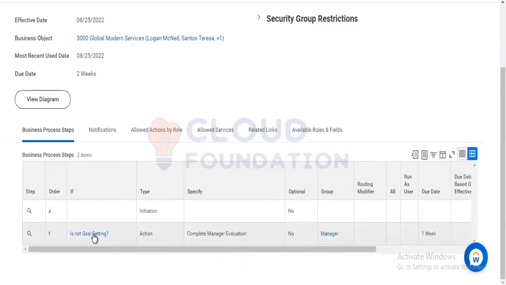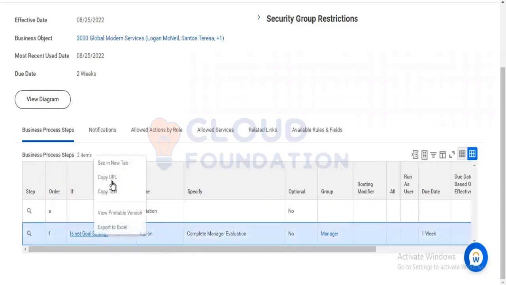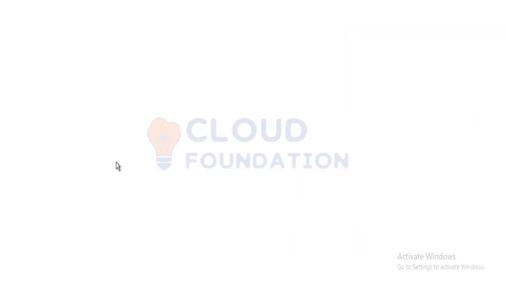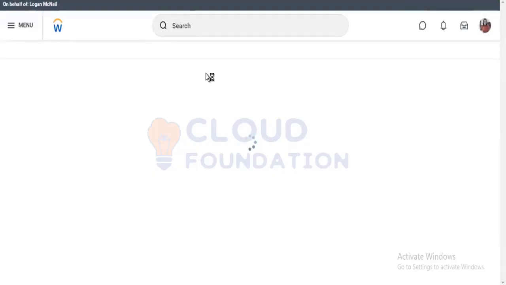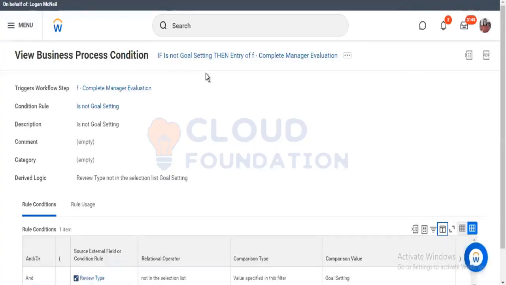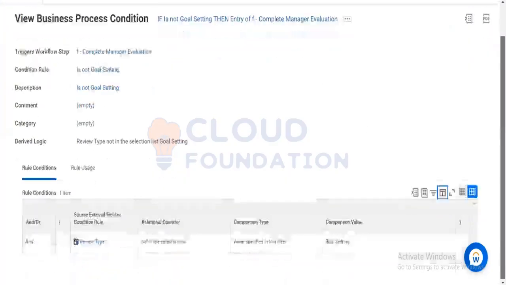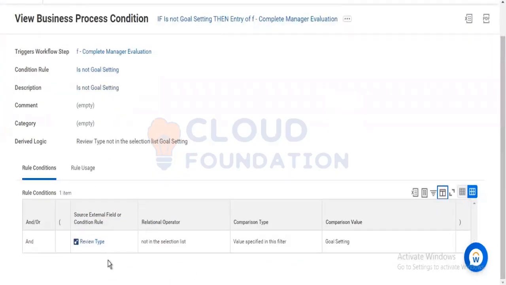And this step is for which employee? This is the condition rule that they have maintained. What this condition rule is, we can check it from here. So mainly, if you're going to configure anything, or maybe if you're going to support any client, they can ask you to make changes in all these things. For an example, they have made a condition: if is not goal setting, then entry of a complete manager evaluation. So they're checking.